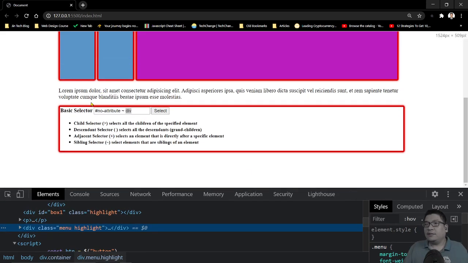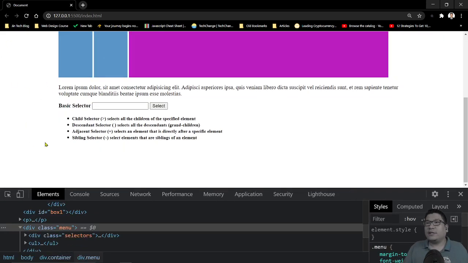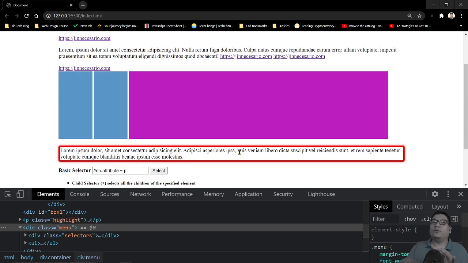Okay, last but not least, let me try that again. Let's say again no attribute, and then I want to get the next sibling, which is the paragraph. In this case, you only have one, so we expected one result, as highlighted.